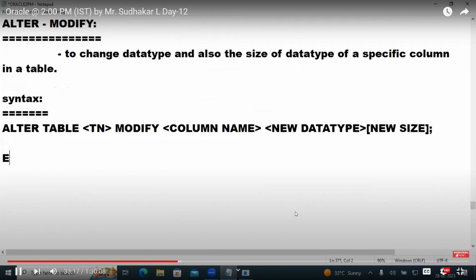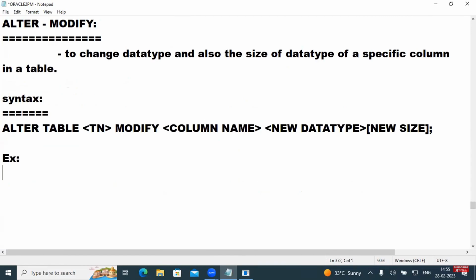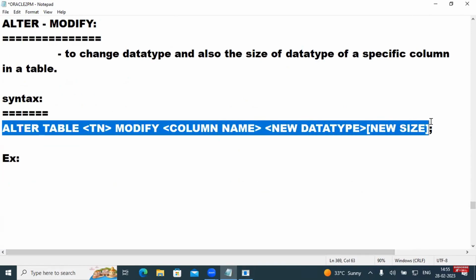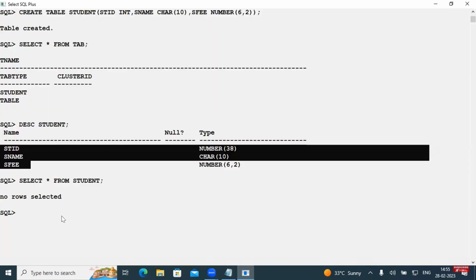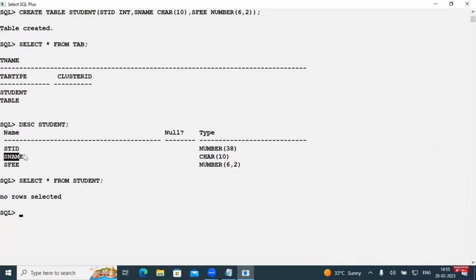Let me see an example of how we can use this syntax. Every syntax is like a formula, and based on that formula you can do your work. The name column already has CHAR of 10, and now I want to change it. How to change it? As usual, I follow my syntax. ALTER TABLE. What is the table name?